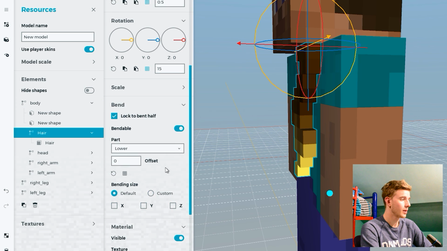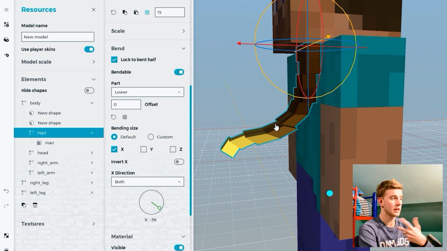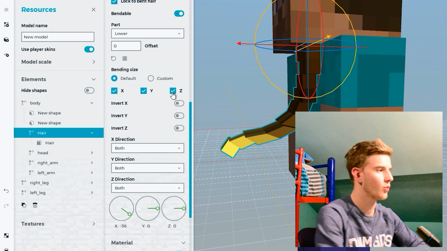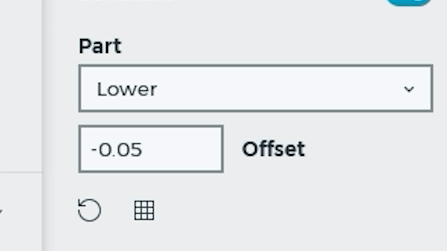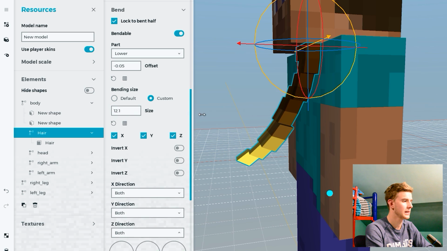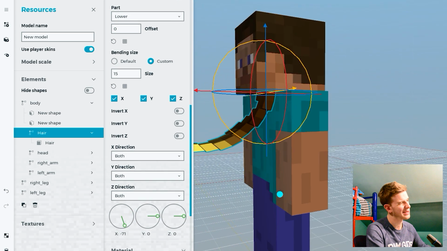Make it bendable. Let's go for X. So yeah, that's it. This is what we have right now. We still have to customize it. Have it bend in X, Y, and Z because they need to be flexible and wavy. The offset is gonna be 0.05, I guess. The size is gonna be custom, and we're gonna change the size until it's round, like so. Let's go for 15. If we bend this hair now, it doesn't look the best.